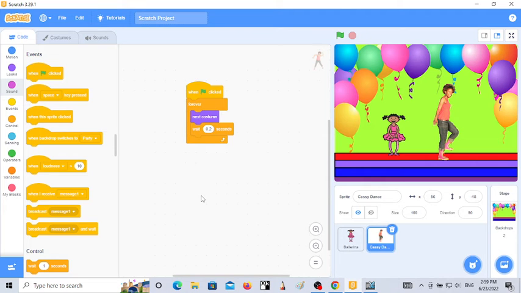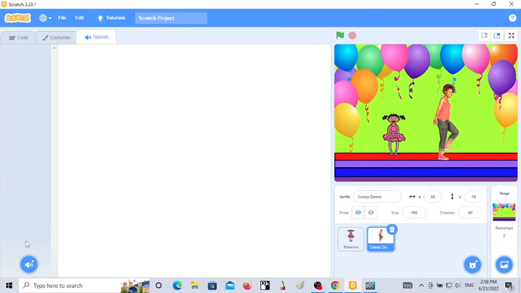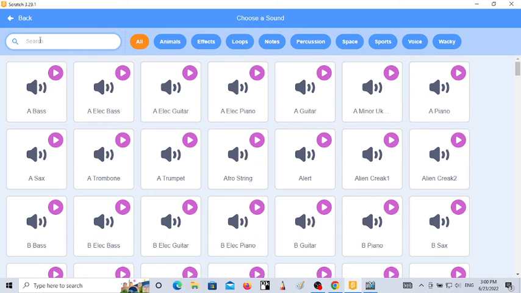Now how to insert music for this? To insert music we need to click on the Sounds tab. In the Sounds tab we have the option called choose a sound. Here in the left corner you can see the option called choose a sound. Just click on choose a sound, and in search, type the name of whichever music you want. Suppose I want to insert dance music, so I will type dance here in search.